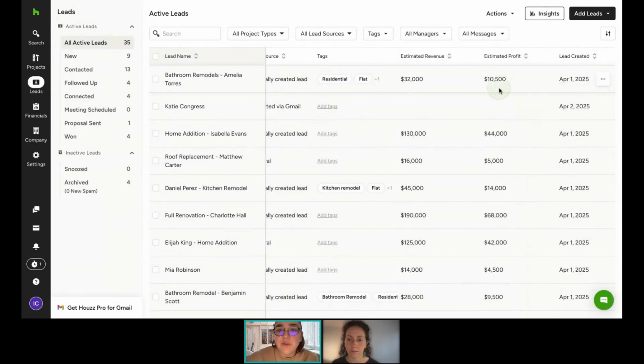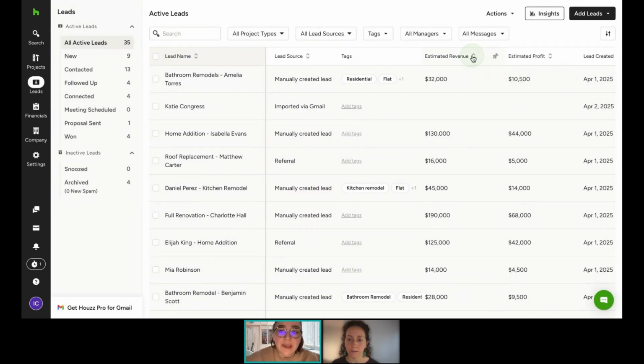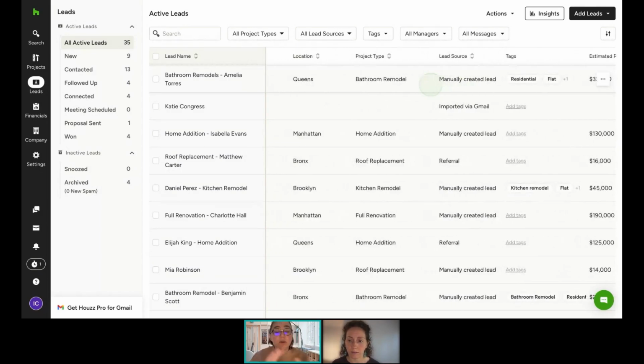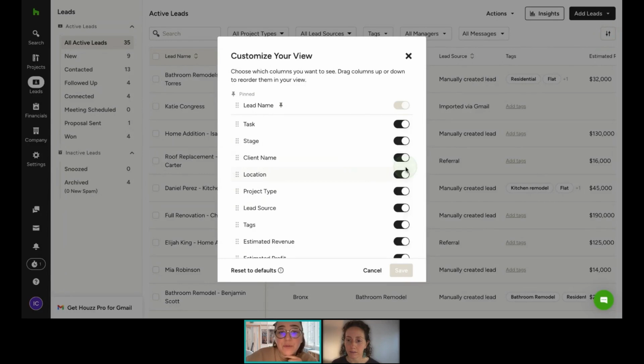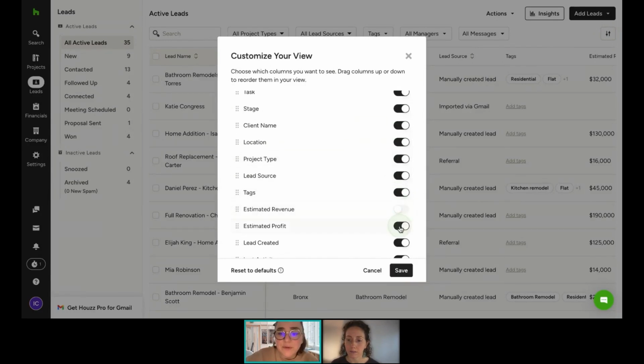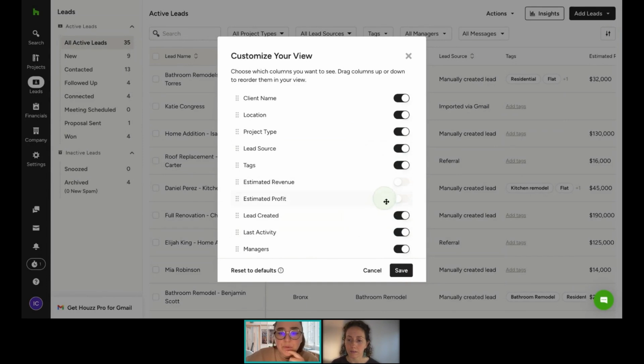So it's just a way for you as well to be able to filter them out and see all the information in the same place. If you want, however, to remove some of the columns that are unnecessary for you, let's say you don't want to display the revenue and profits, or the lead source right now, you can just toggle them off and save.